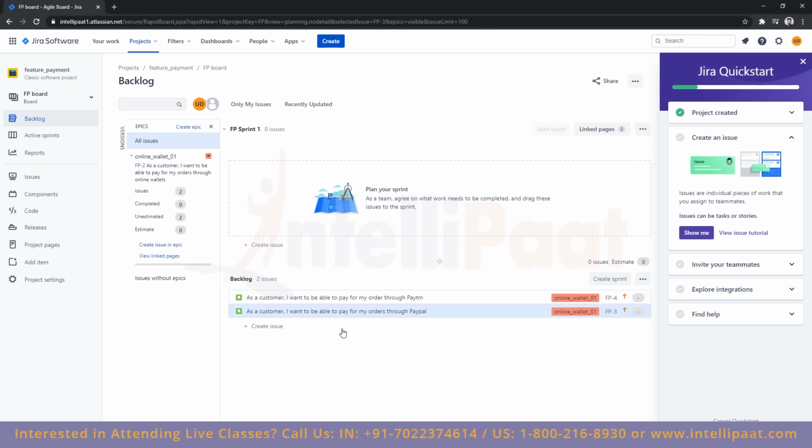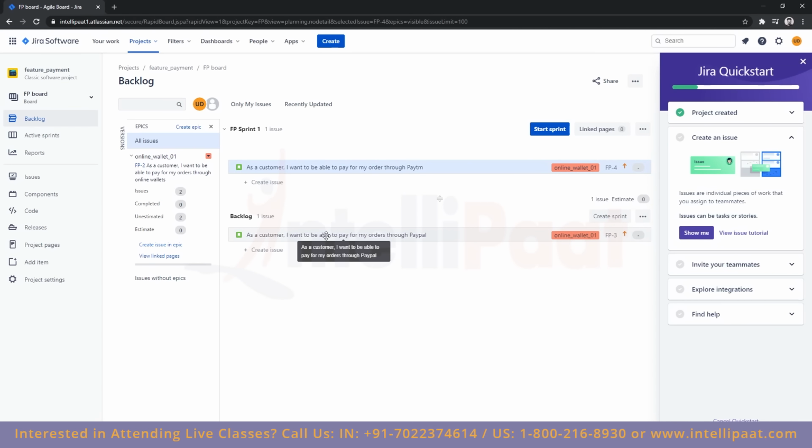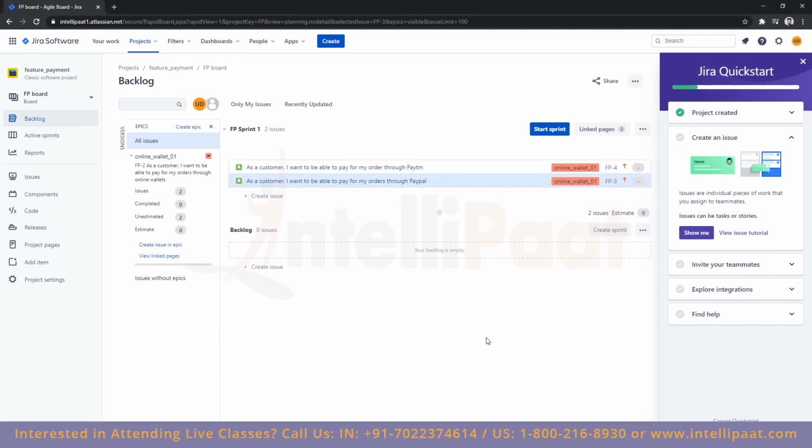So when you want to add stories to your sprint, it is as simple as dragging the story and dropping it within the sprint. So we will drag both of our stories within the sprint. Now that we have successfully created our sprint, we need to start it as well for it to appear in the active sprint section. So we will click on this button, which is start sprint.